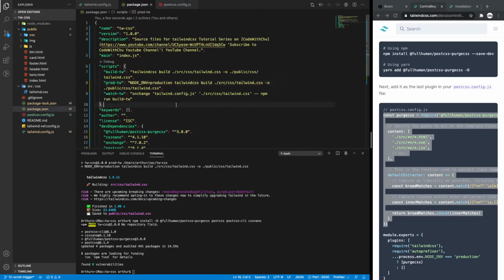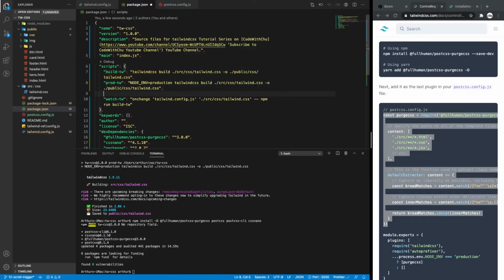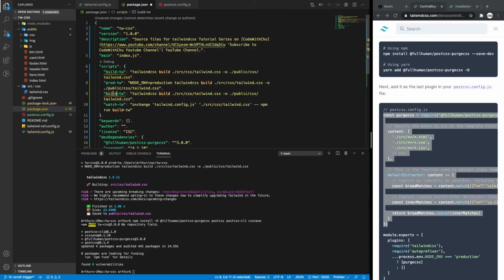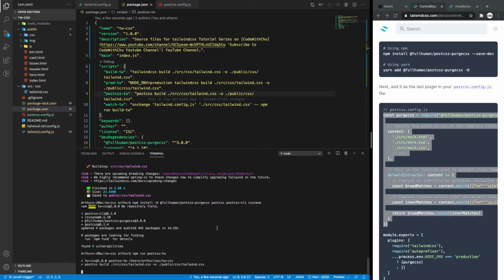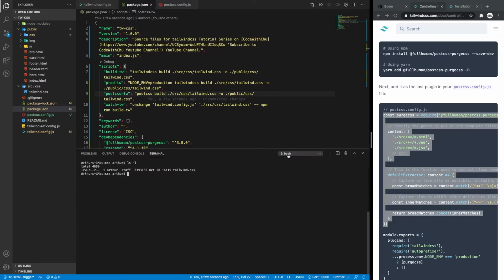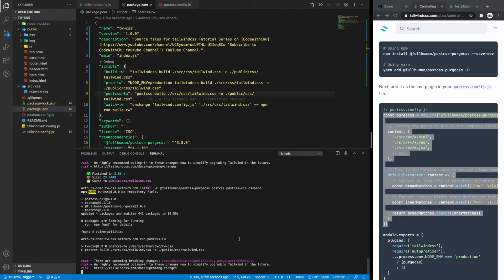Now let's go back to our package. We're going to create a new one of these. Actually, let's grab this. Call this PostCSS. And all we need to do here is change Tailwind to PostCSS. Save that. And let's try it out. npm run postcss tw. And have that build. I have a folder here. It's building. Hopefully there's no errors.